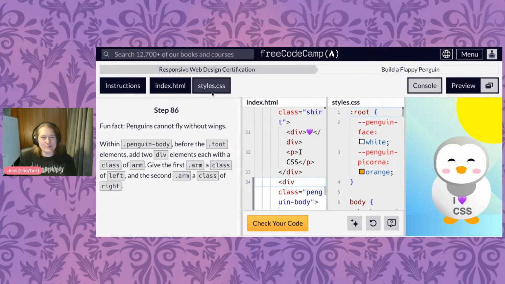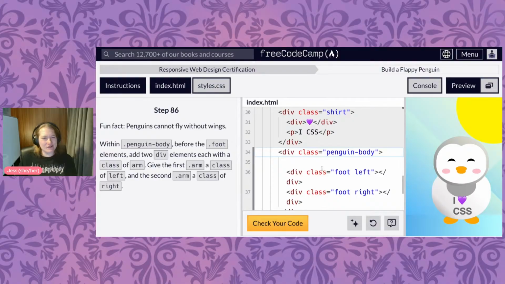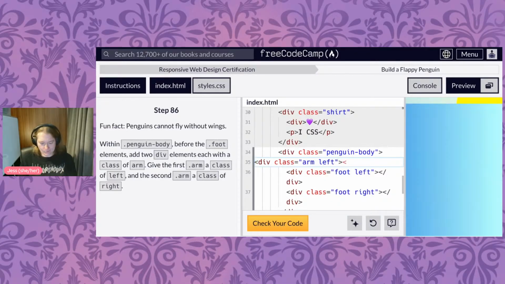Oh, so we're going to do a little bit more drawing. So here, within our body, before the foot element, we're going to add some arms. Heck yeah. Arm. We're going to have a left one. It's okay. Come back, penguin.